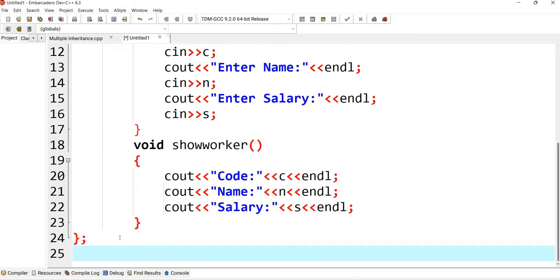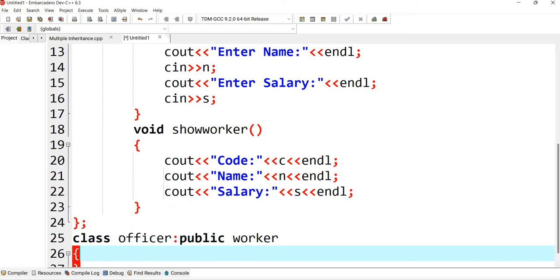Now the second class I'll be creating here. Since I said that this is the example for multi-level as well as multiple inheritance both, I'll write class officer. This class will access data from the previous class worker. So this will access data from this worker class.